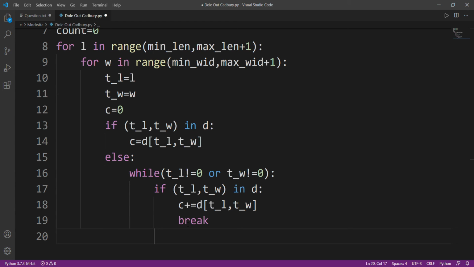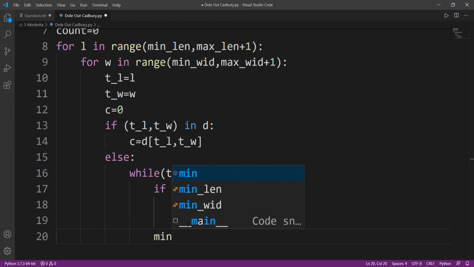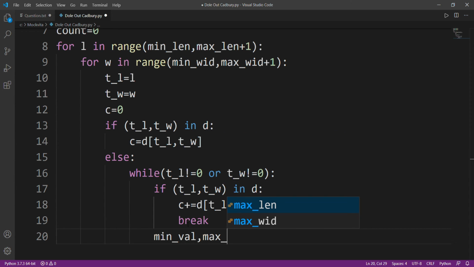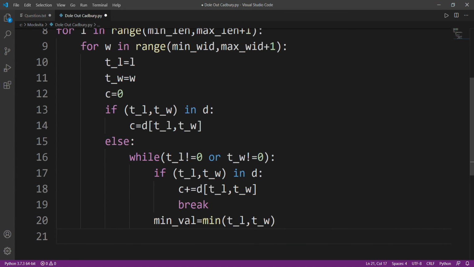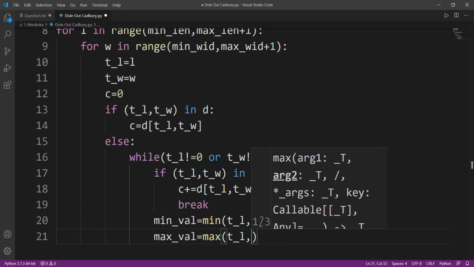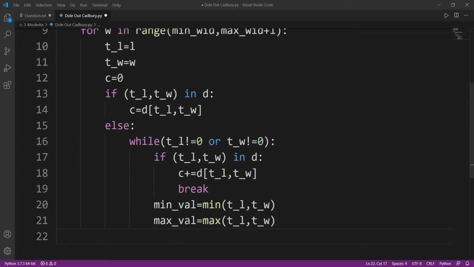So why go through the process of calculating it again? Okay, now I'll calculate my max_val. This will be equal to the minimum of TL or TW, because that is going to be one of the other major factors in calculating our answer in a short period of time. TL and TW, right? So actually I don't even need this.